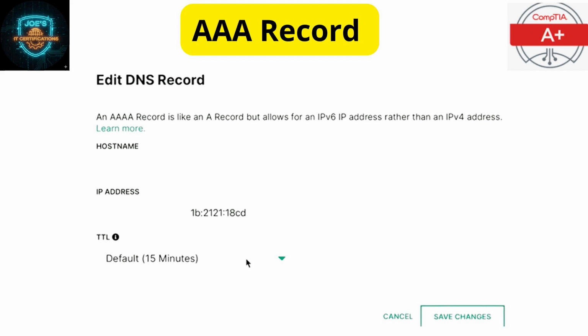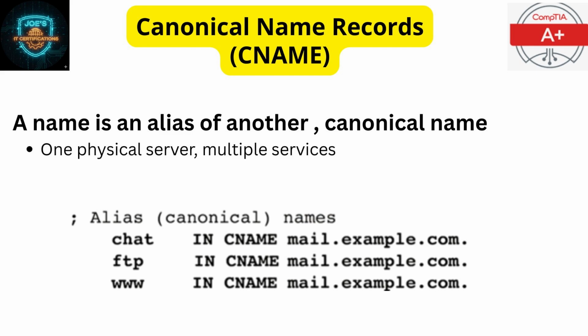There may be times when a particular server is referenced using different names. For example, you might have one server that's used as a web server, that might also be your DNS server, it might also be an NTP server, and it might also be a mail server. But instead of referencing that server with a single name, we can use different names to associate the different resources. For example, if you have a server called mail.example.com, you might also want to use canonical names or CNAMEs for that server for chat, FTP, and www.